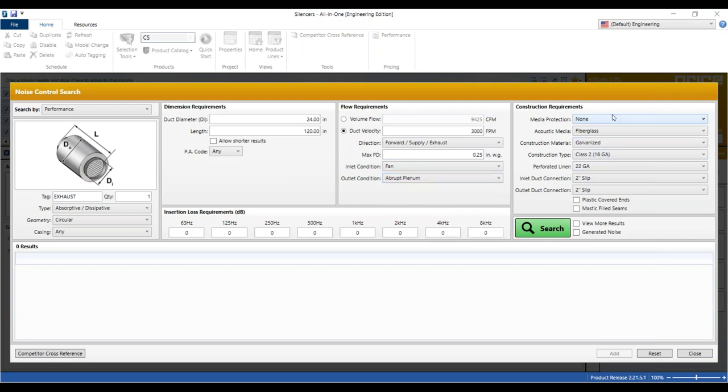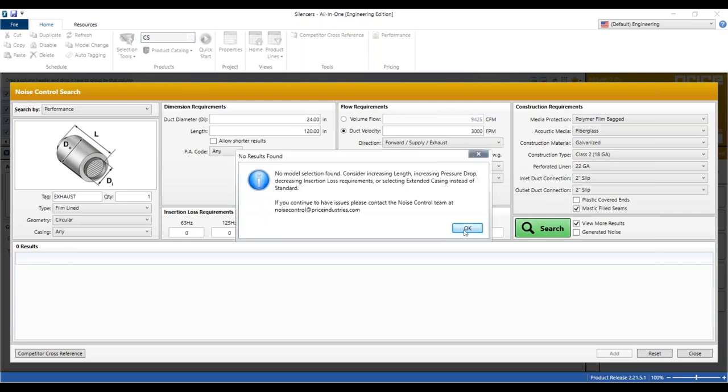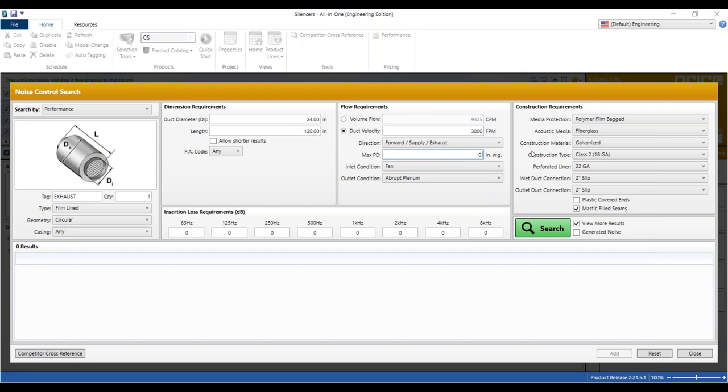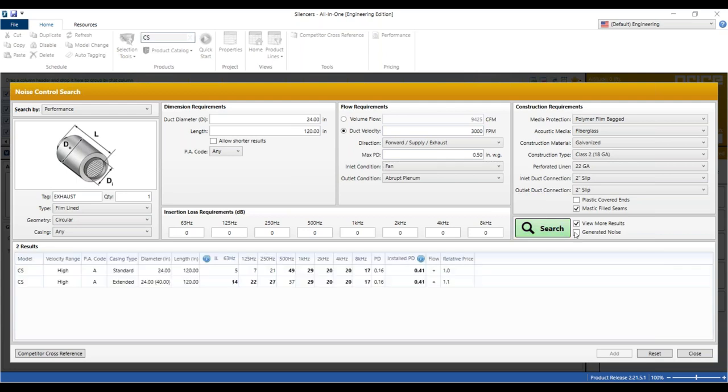We'll leave all the construction as is, but if it's going to be exposed to the elements, maybe I'll do polymer film liner and I bag it, and I also do mastic fill seam, so every joint is going to have duct sealant to prevent any sort of gaps and water from going in. You click search, and it's saying, oh, pressure drop is too high. Well, in reality, for 3,000 feet per minute, you must be using a fan that can handle more than that. And those exhaust fans could typically go up to half an inch.